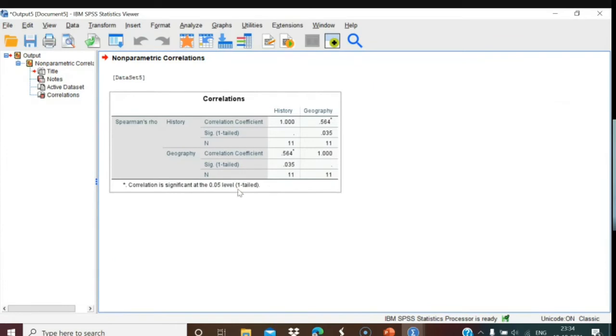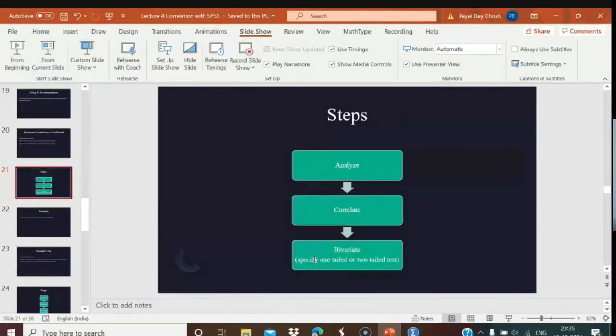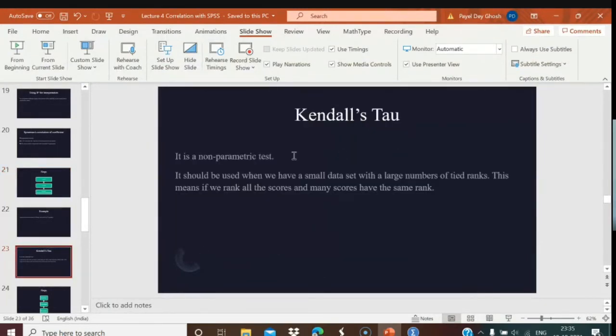Clear? And you can see it is written non-parametric correlation. Clear? I have mentioned it here so that you can remember. Similarly, another non-parametric test is Kendall.